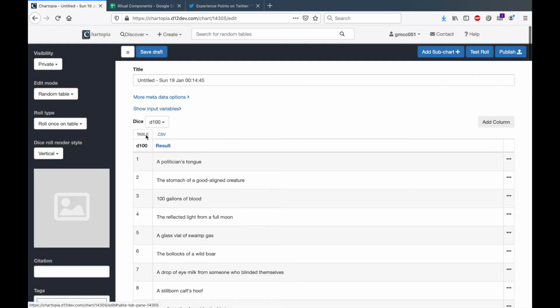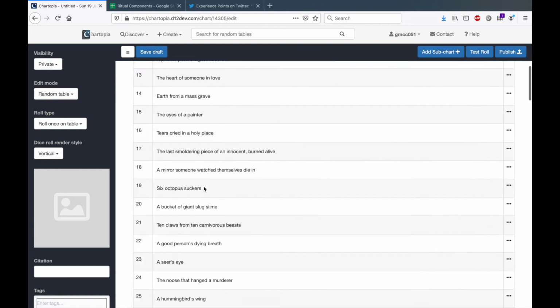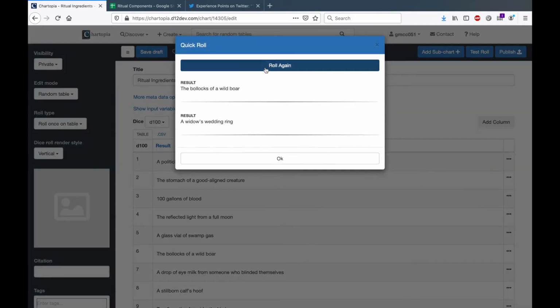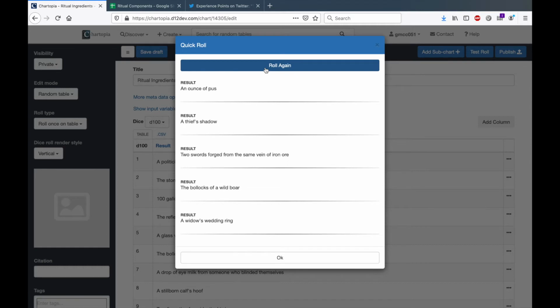So you flip over to the table mode. Now you can see your D100 of tangible ingredients. So if you go to the test roll button and do a bunch of dice rolls, you'll see a bunch of random ritual ingredients of the tangible variety.